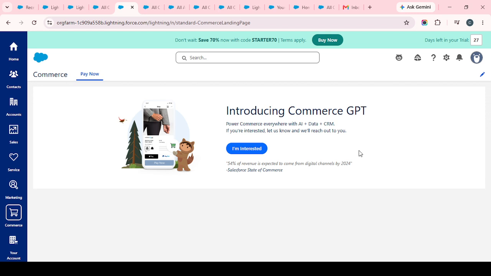With just a few clicks, you can move from a customer record to a live conversation without leaving Salesforce.